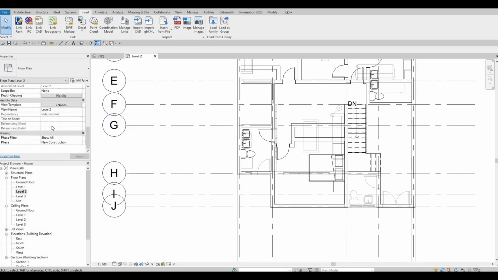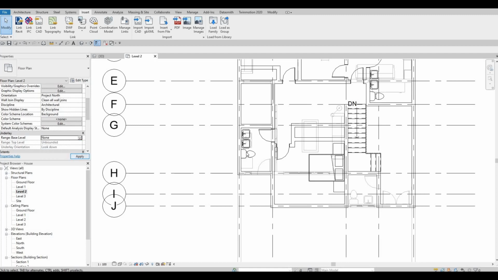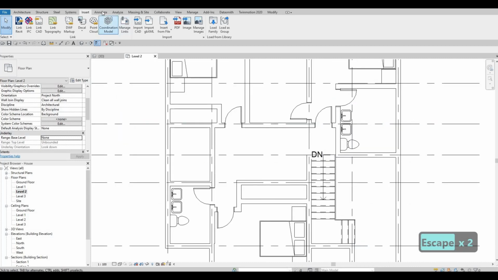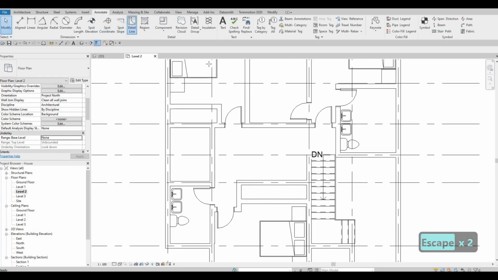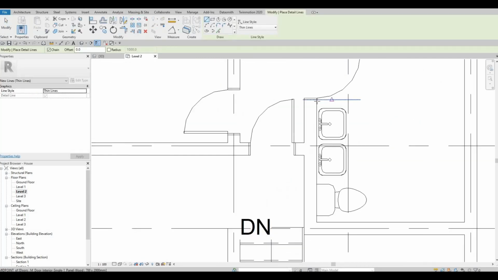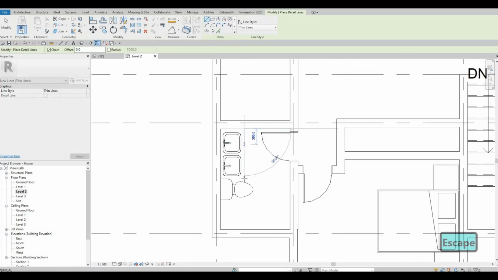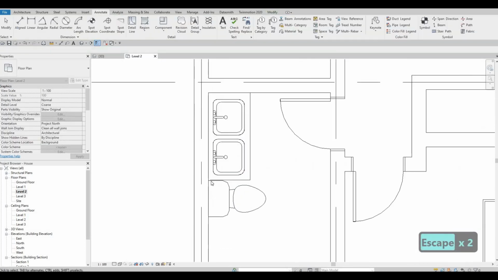Now we could turn it on again, turn off it. So we just need to put it to none and then click apply. And then now the best thing to do is to add the detailed line, thin line, and then just add it like that. And then here, add it there.